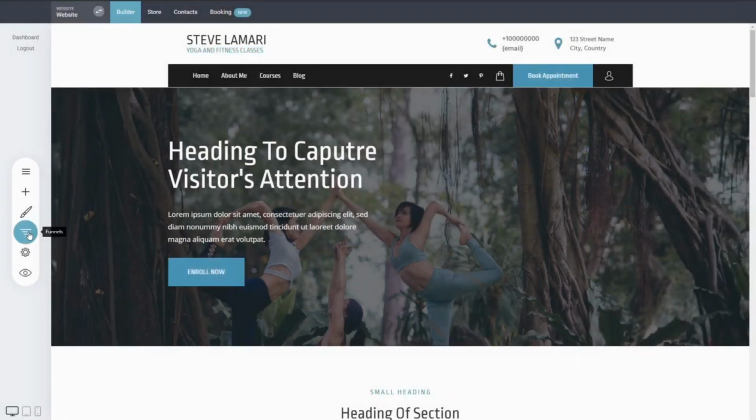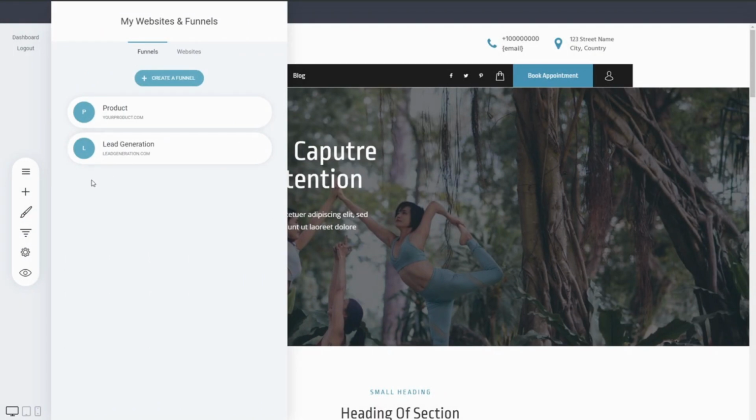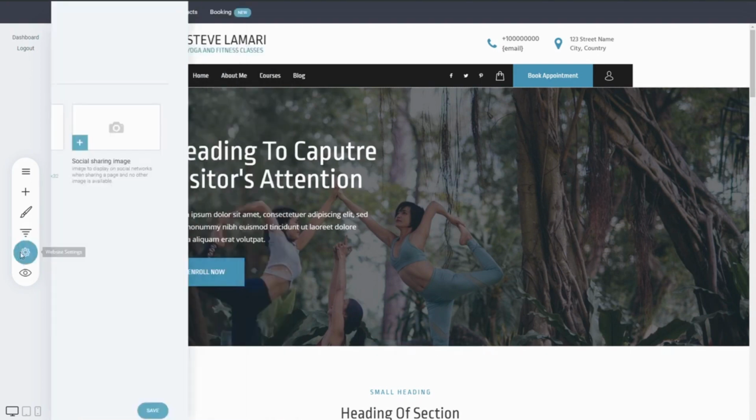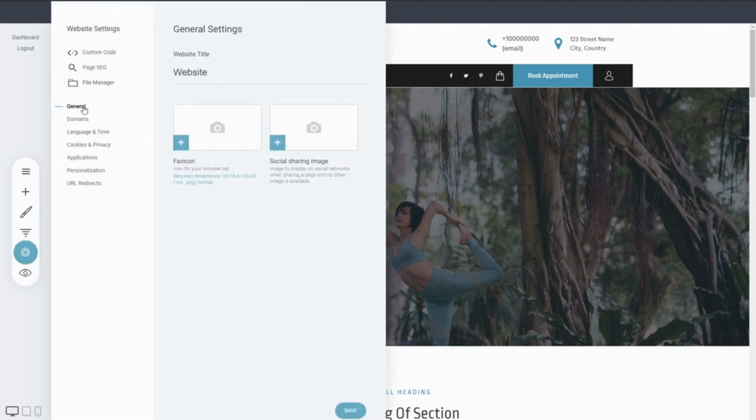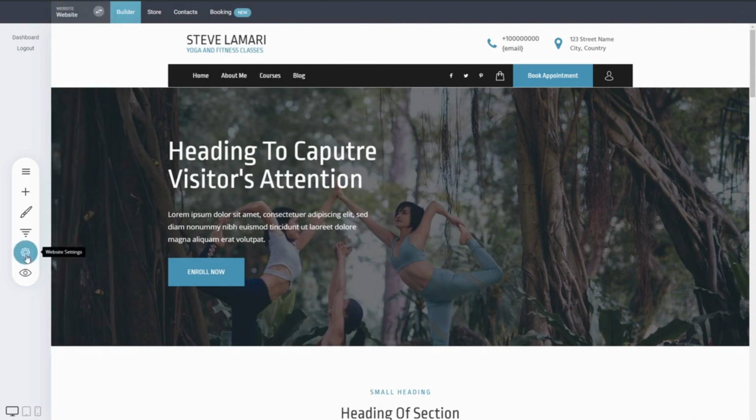Now, lastly, we have the funnels. If you're building a funnel yourself, you can access all the funnels, and you'll have a great video also that you'll be able to play so you can educate yourself as well. The website settings, if you're going to be connecting domains, adding some custom codes, SEO, file manager, and all the other applications right here and personalizations like the favicon, social sharing, you can edit from your website settings. Everything is fully editable.